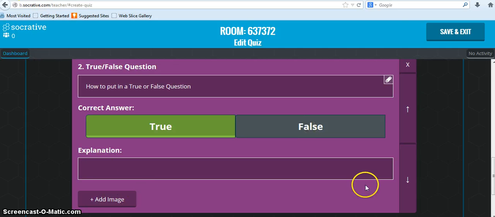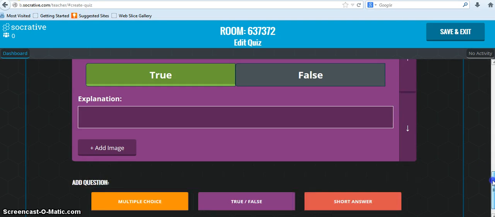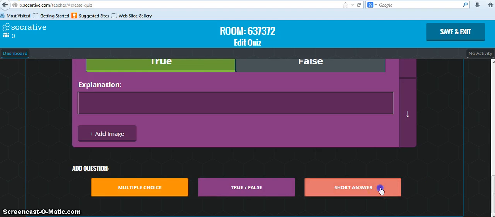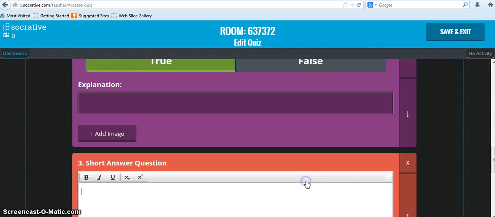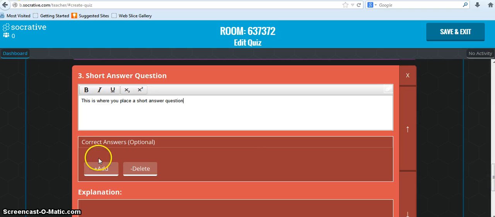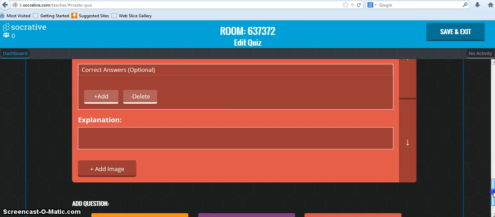Again, you can add the explanation or image, but for now, we're going to continue and add a short answer question. Here, to add your short answer question, you simply type your question as we have in the previous two sets. And then you'll simply scroll down and insert either optional correct answers, or since it is short answer, you do not have to provide that option in there.